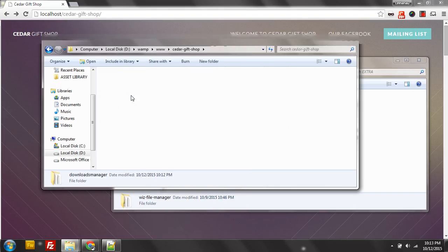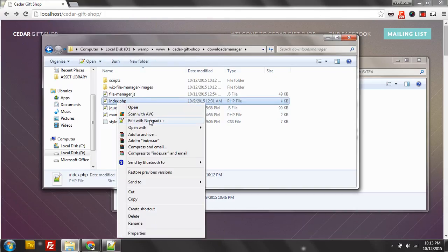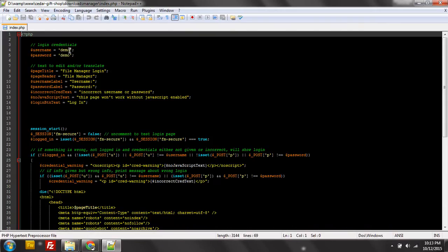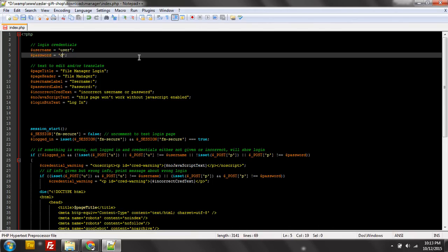So in our downloads manager, or our instance of the file manager, there are three things that you're going to want to edit. First, you're going to want to go into the index.php and change the username and password, because that's just a wise idea as opposed to leaving it demo and demo. So I'm going to use user and pass like I've been using in the past. I'm going to save.